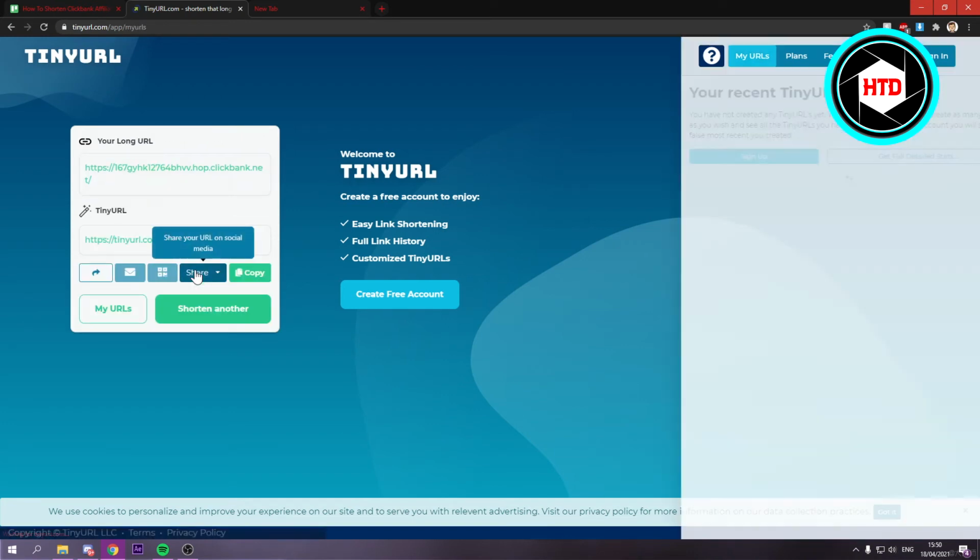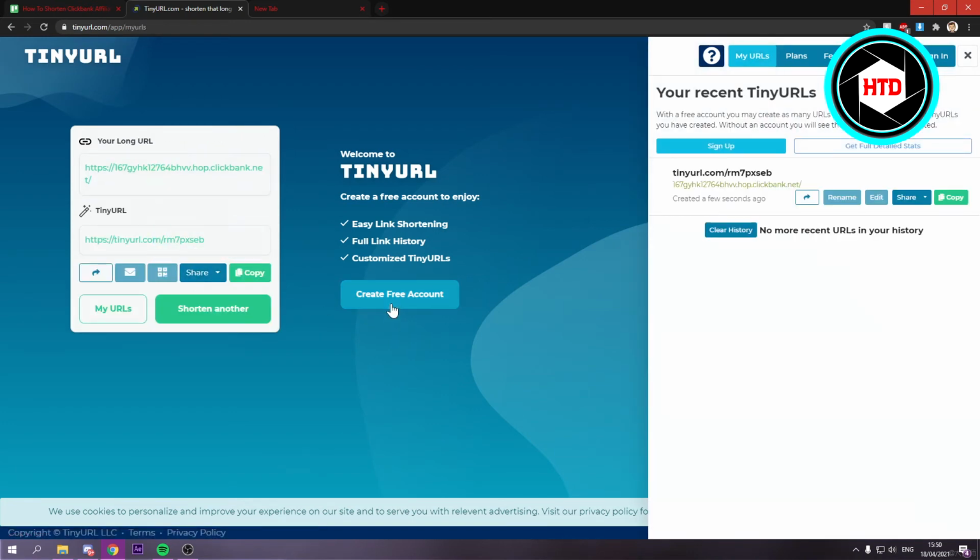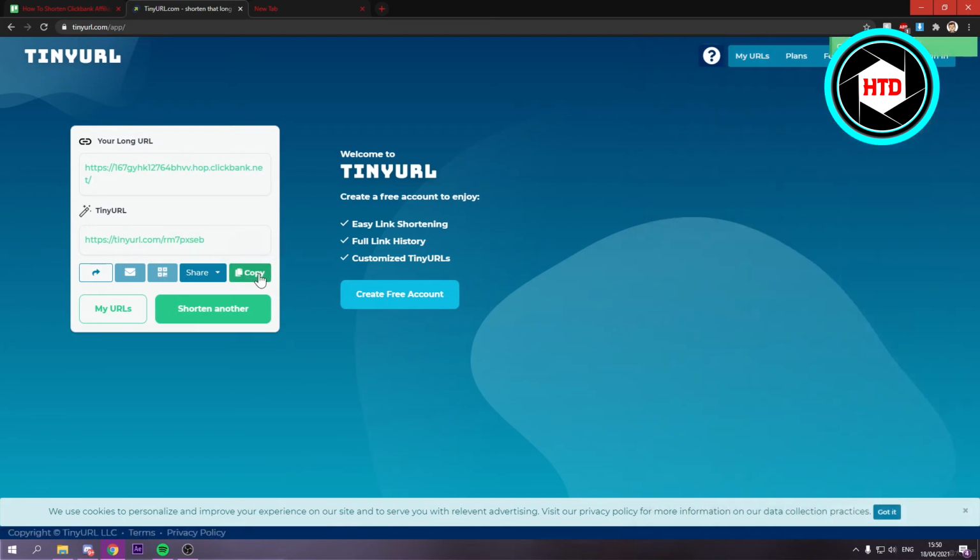And you have to wait for this to generate it. And it has now generated your link. So you want to click on copy, and now you can paste this anywhere you want. So just like that, you can see that it is now a shorter link. So yeah, that's basically it.